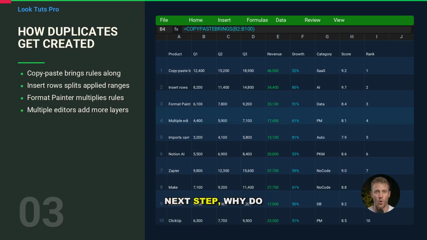Next step. Why do these duplicates happen so often? The biggest reason is copy and paste. When you copy a cell with conditional formatting, Excel often brings the rule along, and it may create a new rule instead of reusing the old one. The second reason is inserting rows or columns. That can split an applies-to range into multiple fragments, and later you add another rule on top. Third, people use Format Painter, which is basically a rule duplicator if you're not careful.